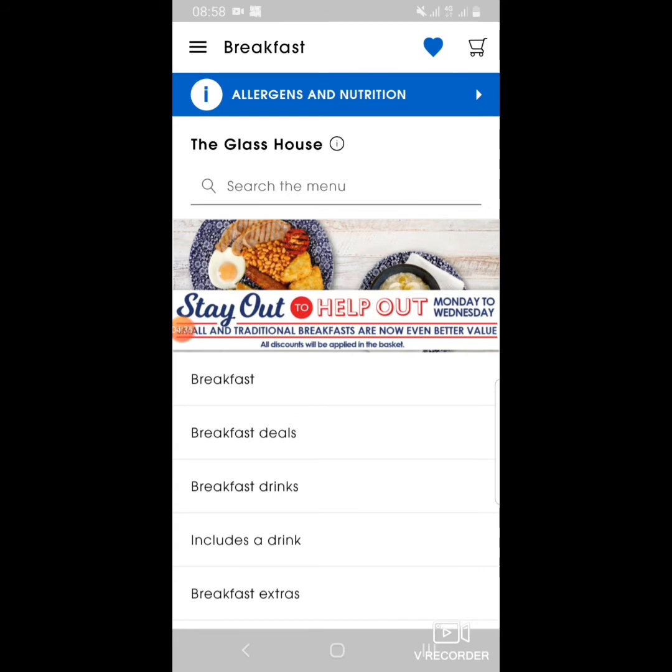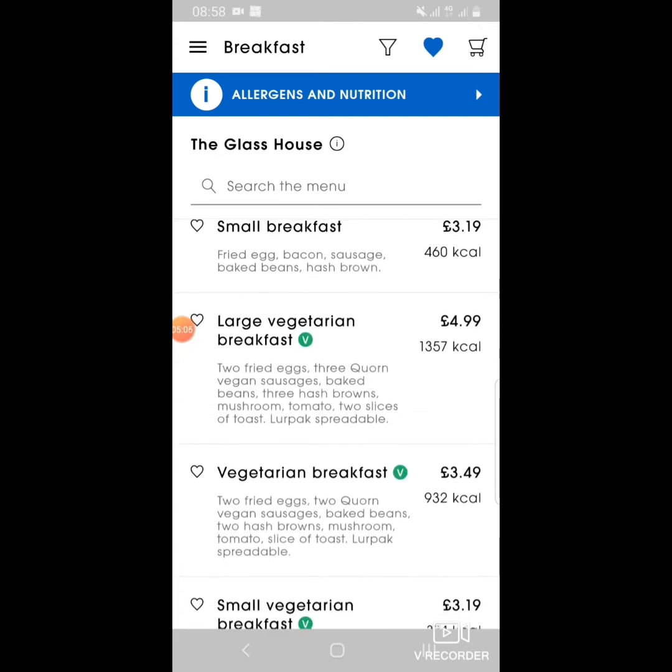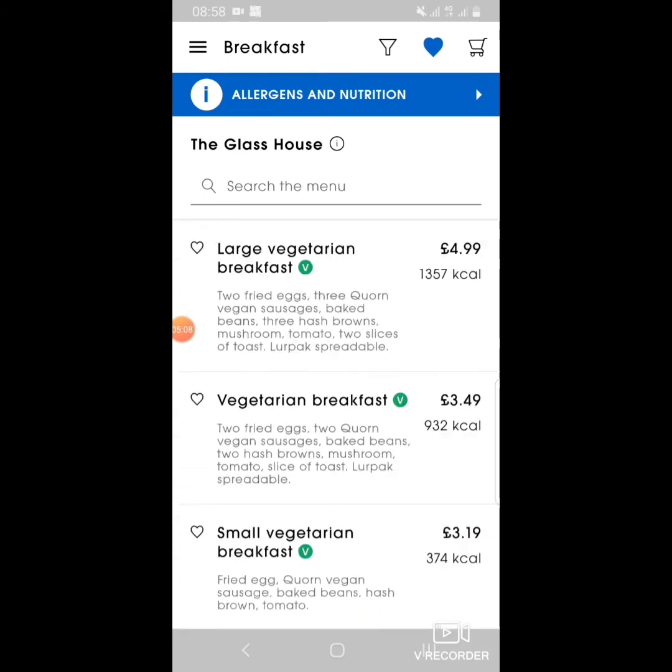Now on here, once you click that menu, you'll go into various sub-menus, and you'll see you've got breakfast, breakfast deals, breakfast drinks, includes a drink, or breakfast extras. So we're actually going to order some things now. Now you see the blue heart at the top of the screen. They're kind of favourite foods and meals that you have, so that when you go into another Wetherspoon pub, you can select your favourites without having to scroll through a long list of items. So you can see here we've got the large breakfast, traditional breakfast, small breakfast, etc, as we scroll through.